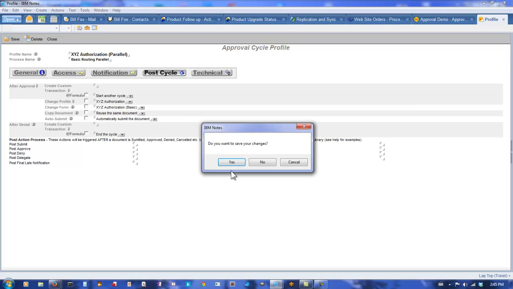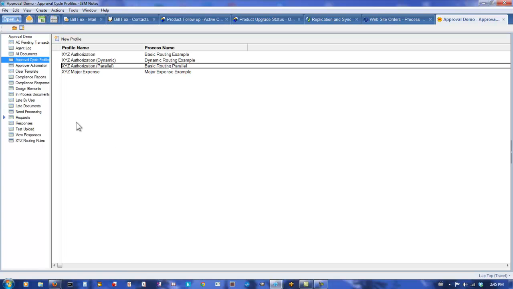So I'm going to close this. And so those are the key issues with the profile document. So let's just stop here and move over and take a look at everything in the designer.